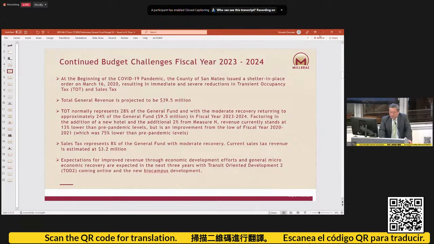In fact, just as a comparison, if you look at the fiscal year low in 2021, it was a decrease of 75%. So the pre-pandemic level was about 8.9 million. 2021 was about 2.3 million. It was a huge drop in just TOT revenue in itself.